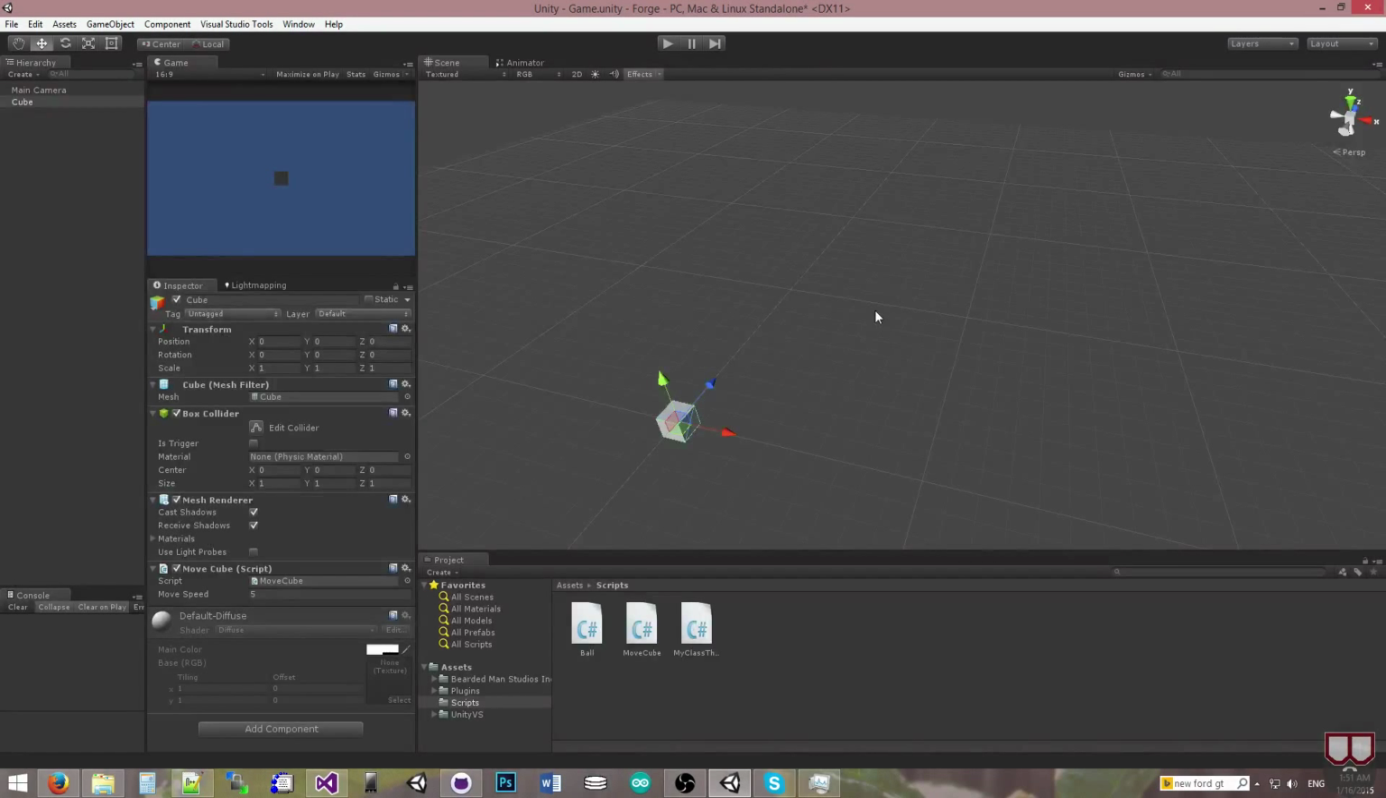Hello, I'm Brent Ferris from Beta Man Studios, and I wanted to show you how you can take some movement scripts that I have applied to this cube, for example, and make it so that only the owner of the object is able to manipulate it.